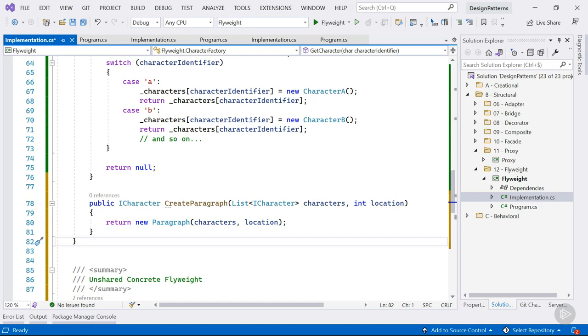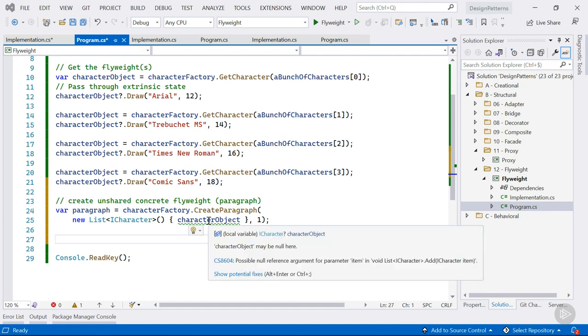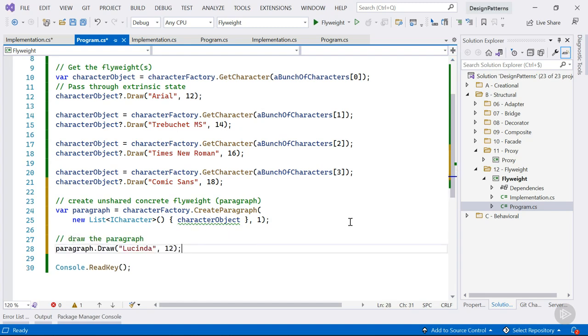Then let's use this. We first create an unshared concrete flyweight. We do that by calling into createParagraph, passing through a list of characters and the location for the flyweight. The warning here means that the character object might be null. If we don't want to allow that, we can add a null check, but for demo purposes this isn't required. It doesn't have anything to do with the pattern implementation as such. And then we call draw on the paragraph.